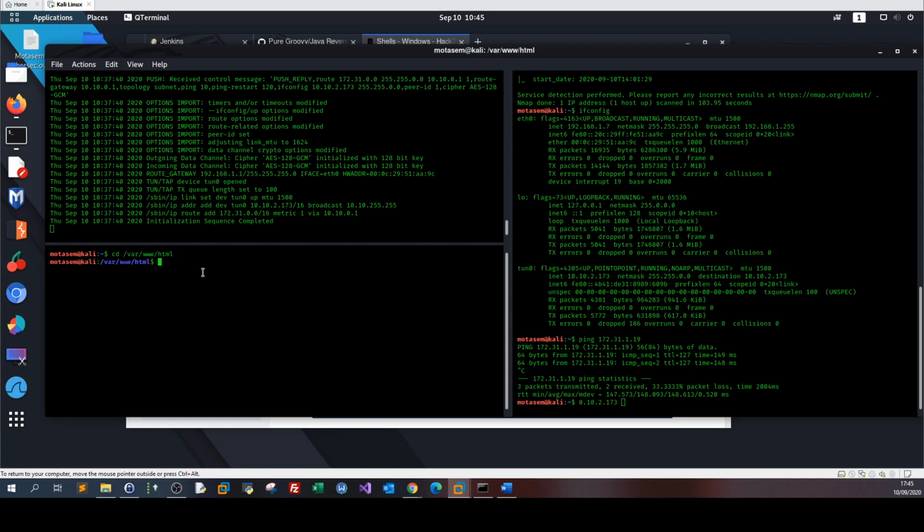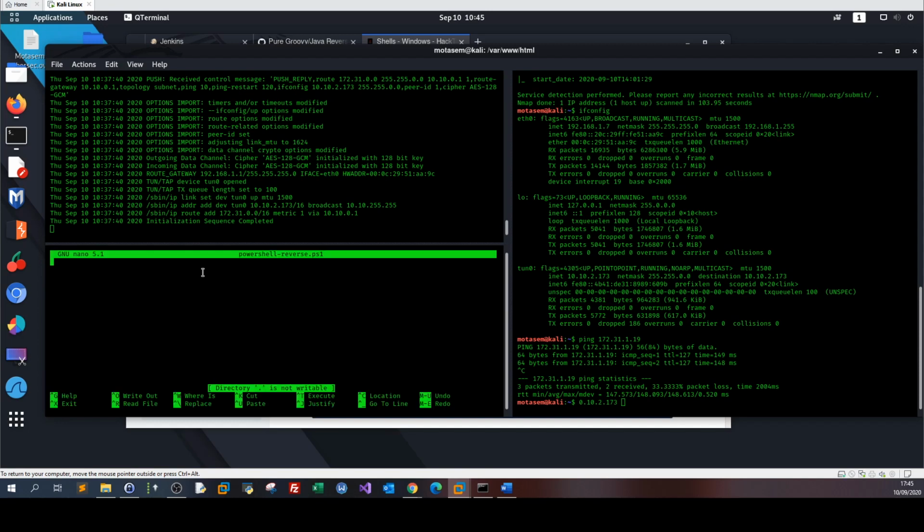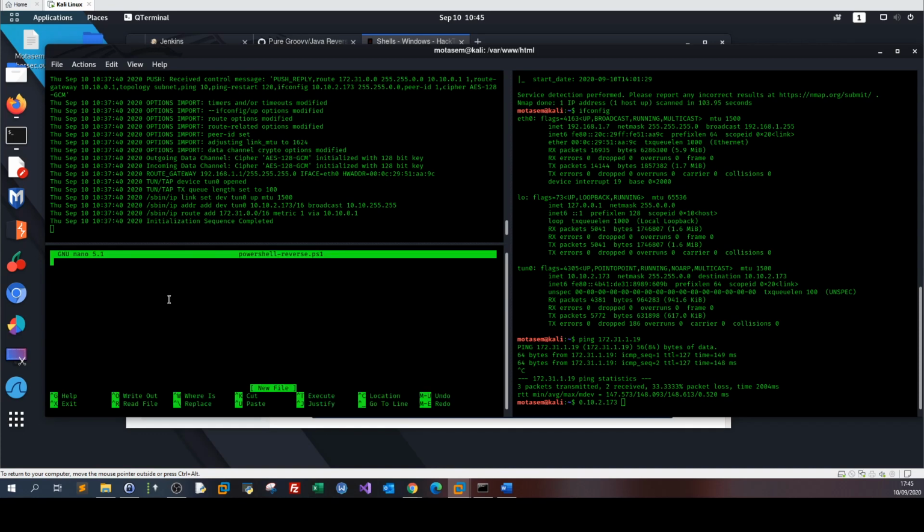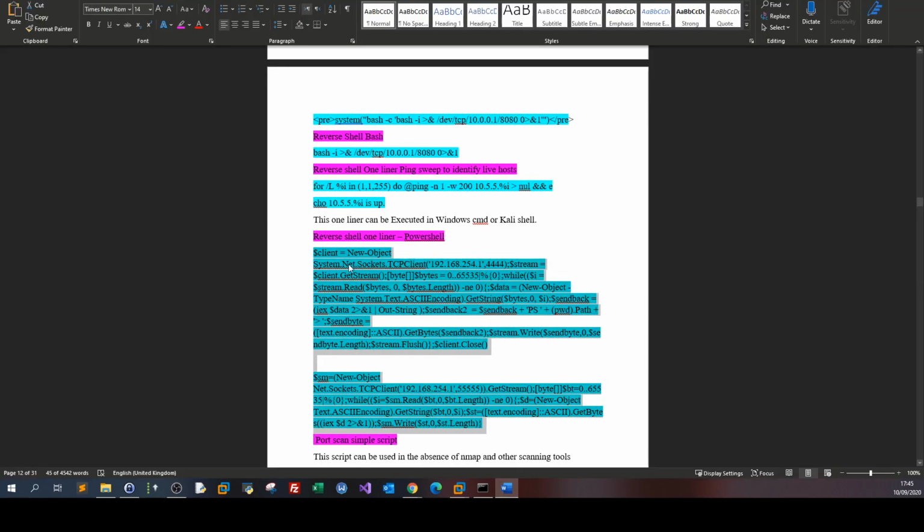And over here we can go to var, the web server directory. Okay, so you see I have many files here. Let me clear. nano. Let's name it something like PowerShell reverse shell. Yes, the file is not writable. Why? Because I forgot, as always, to type sudo. Okay, let's go back to my manual over here and copy these.